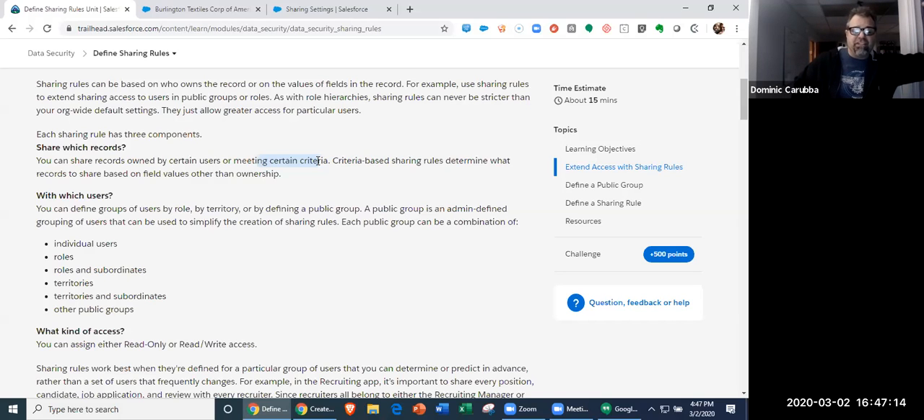So who are the users that you're sharing with? Well, there's a lot of ways to define a group. You could pick individual users. You could pick those roles, the roles and their subordinates. You could add territories and their subordinates or any other public group. What's a public group? Public group is made up of individuals, roles and subordinates, territories and subordinates, or other public groups. So groups are just groups of anything can make a group. So sharing rules affect groups to groups.